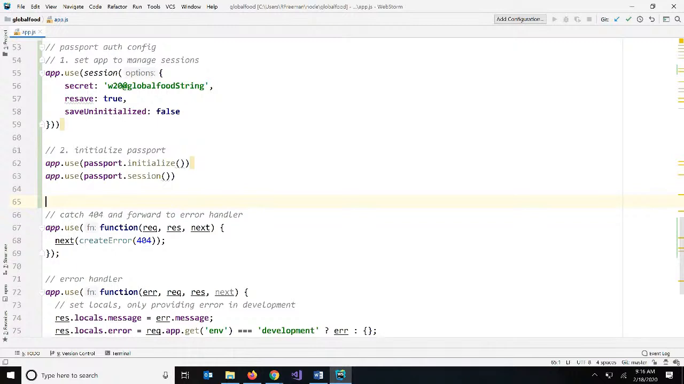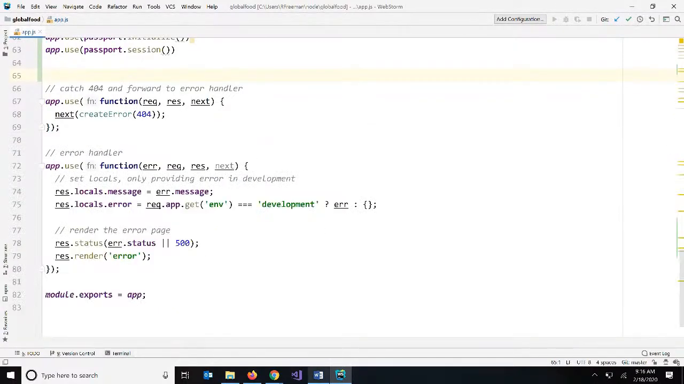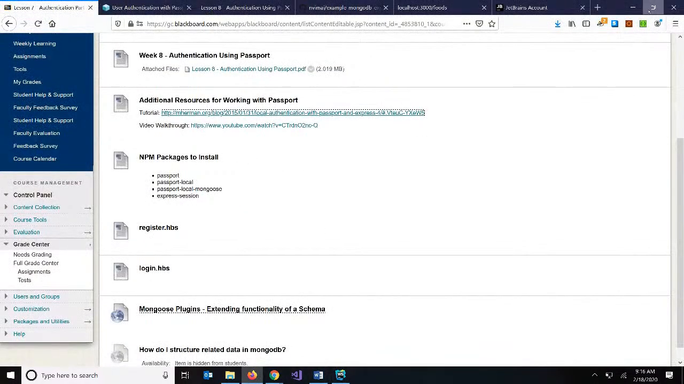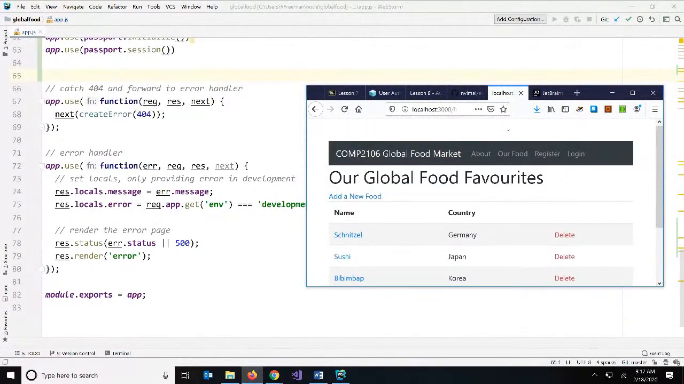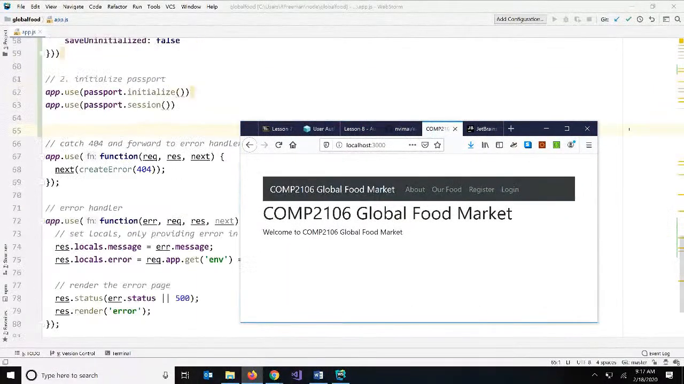If we run the application right now, we shouldn't see anything change. I'll just check in node mode, it hasn't broken. That's good. And I'll check that it actually still loads. Which it seems to.